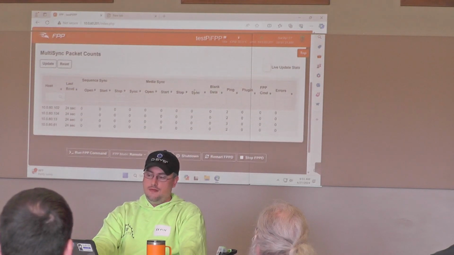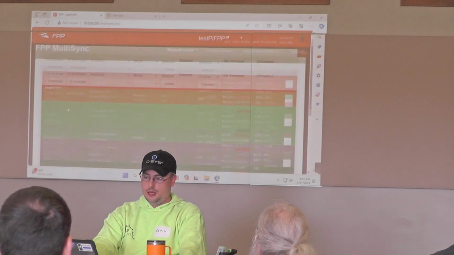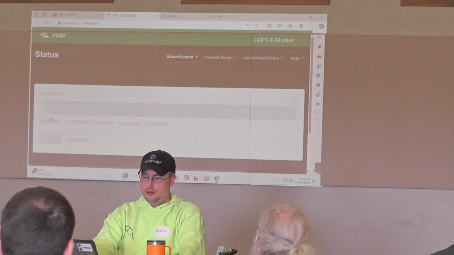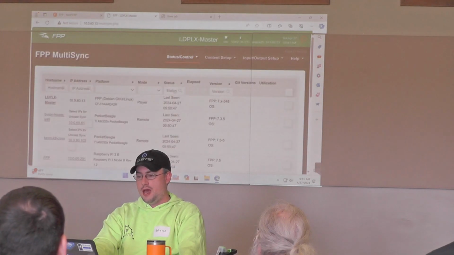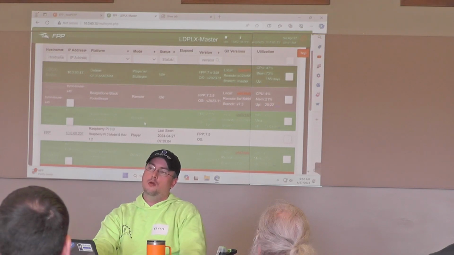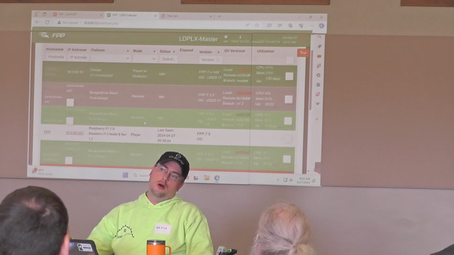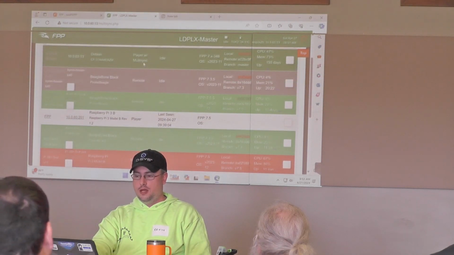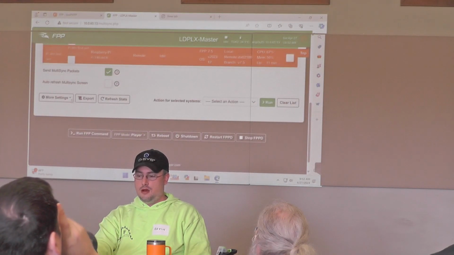The nice thing is, even on my remotes, I can still go in and see everything multi-sync. So now we'll go to our main player. One thing you want to make sure is you can have multiple players, no problem. What you don't want to have is multiple players with multi-sync enabled. That will cause issues on your network. So you want to make sure you only have one that's putting out multi-sync. So you can see we have send multi-sync on.